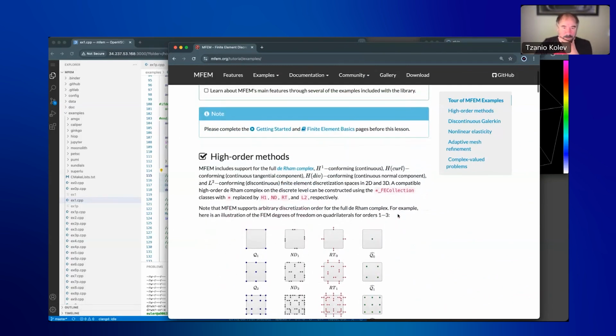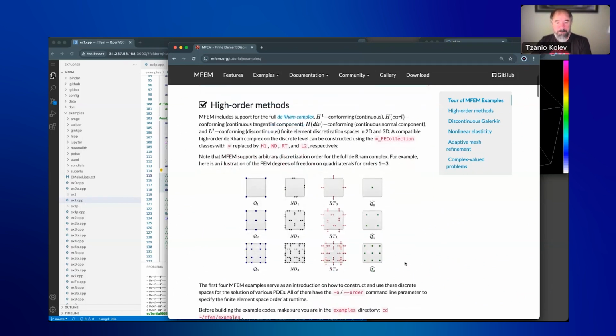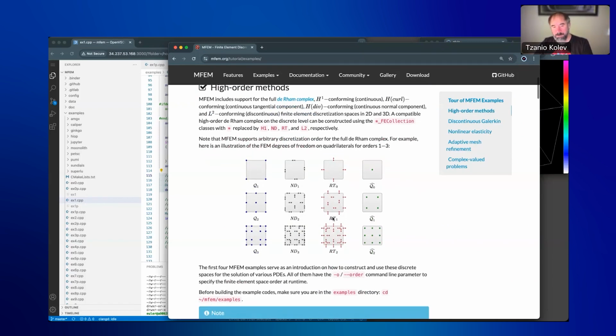So I'm going to go through some of these examples in this lesson. They have to do with the general de Rham complex. So this is the H1, H(curl), H(div), and L2 finite element spaces: nodal Lagrange finite elements, Nedelec finite elements, Raviart-Thomas finite elements, and discontinuous finite elements of different orders. And this diagram shows these four spaces, where the degrees of freedom in the lowest order are at vertices, edges, faces, and the interior of the element. Also at higher orders, what happens when you increase the polynomial order.